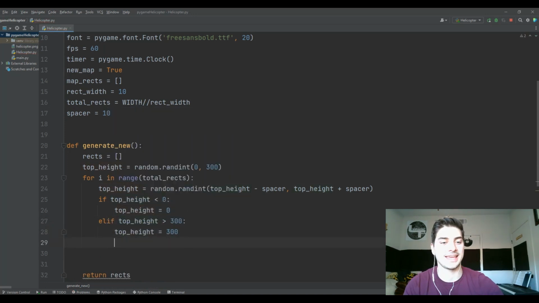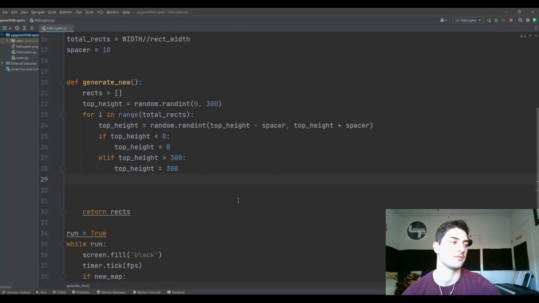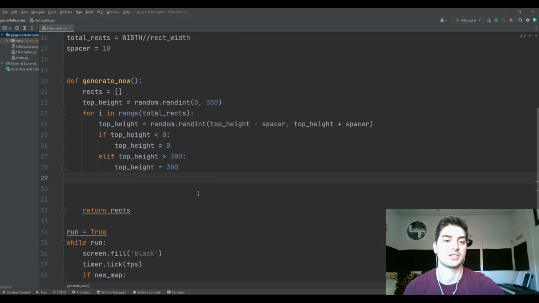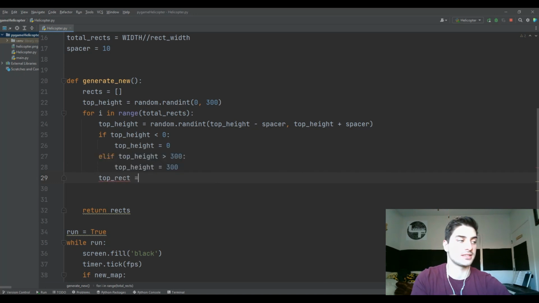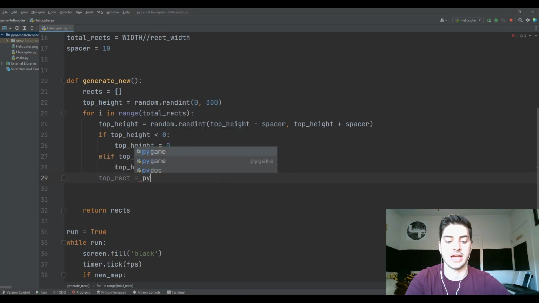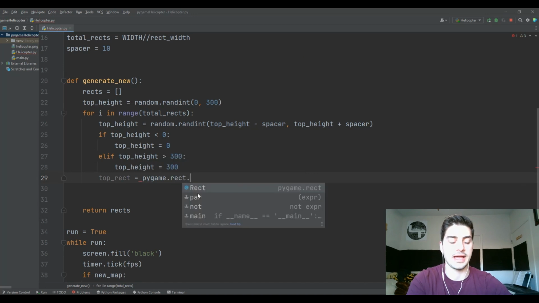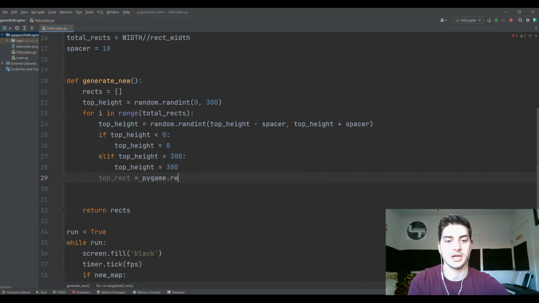And so now you're probably saying, okay, that's fine, but we've done all this talking about the top height and we haven't really used it. So now we're going to. Basically, our top rectangle is going to be pygame.draw.rect, just like this. And then we're going to put it on the screen.